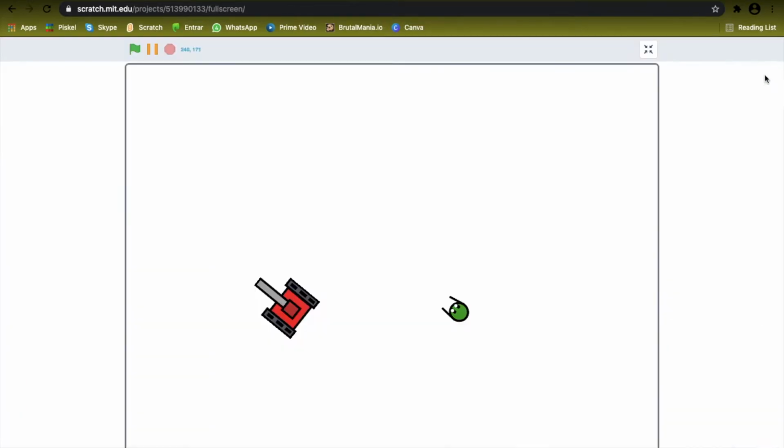Okay, that's done, so we can test this. Press the green flag, it goes to 0 0, the middle of the screen, and it points towards my mouse pointer, and when I press WASD it moves, or when I press the arrow keys it also moves. So yeah, now we want this tank sprite to shoot bullets.